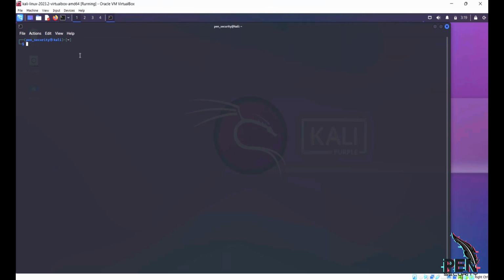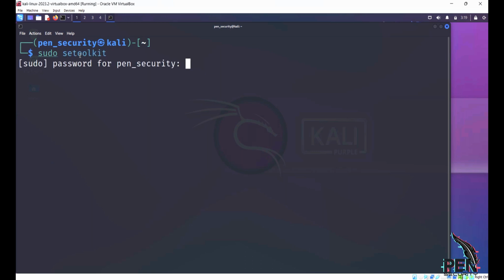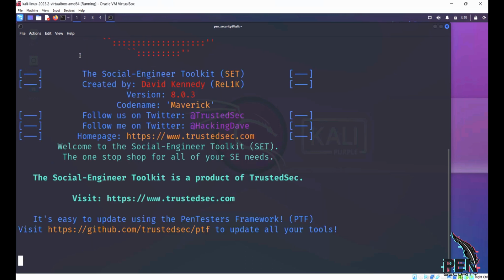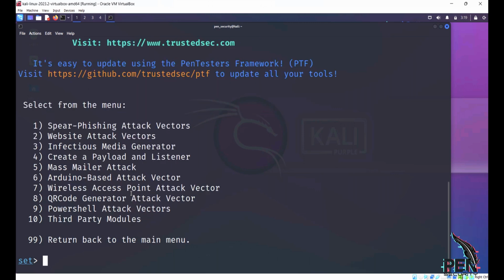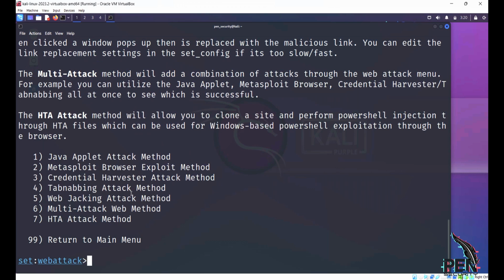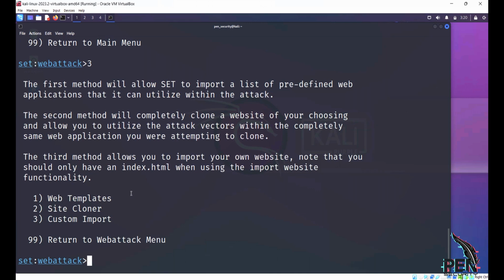So go to the screen so you can see clearly. So we'll go to SET toolkit, sudo setoolkit, put your password. Now we'll go for social engineering attack, then we'll go for website attack vectors, credential harvester, then go to the website cloner.